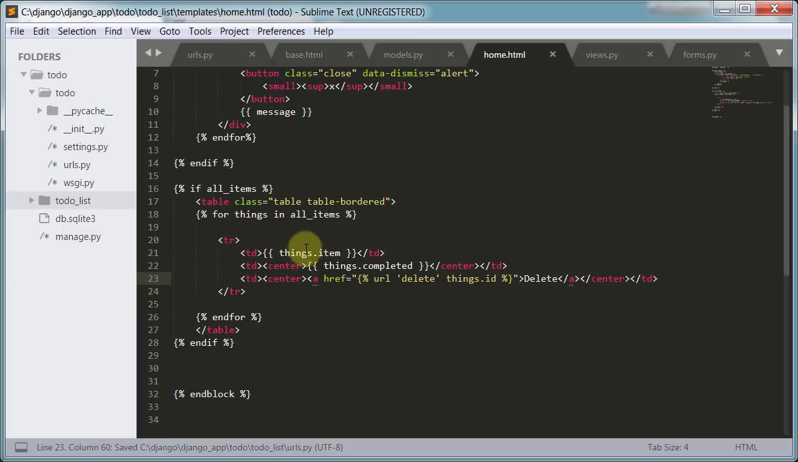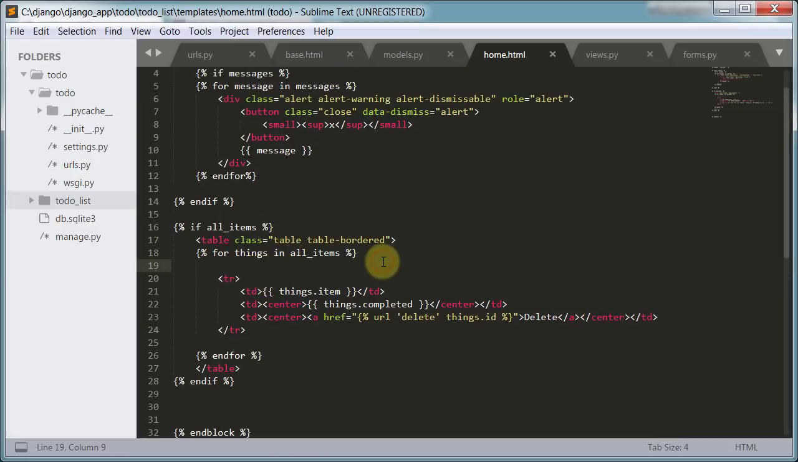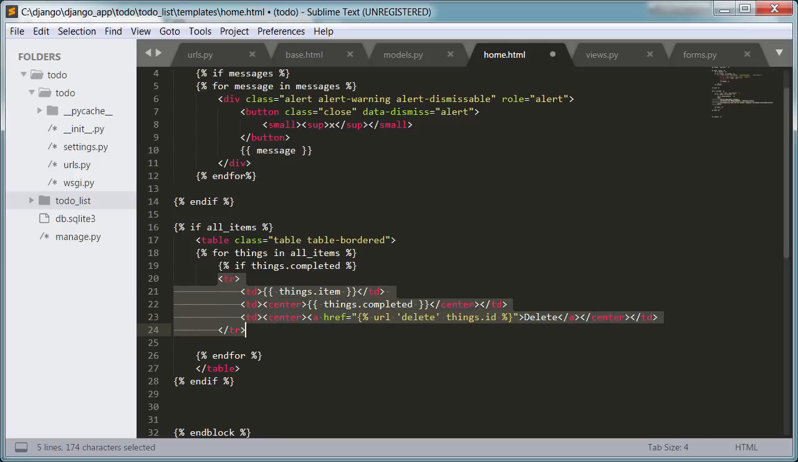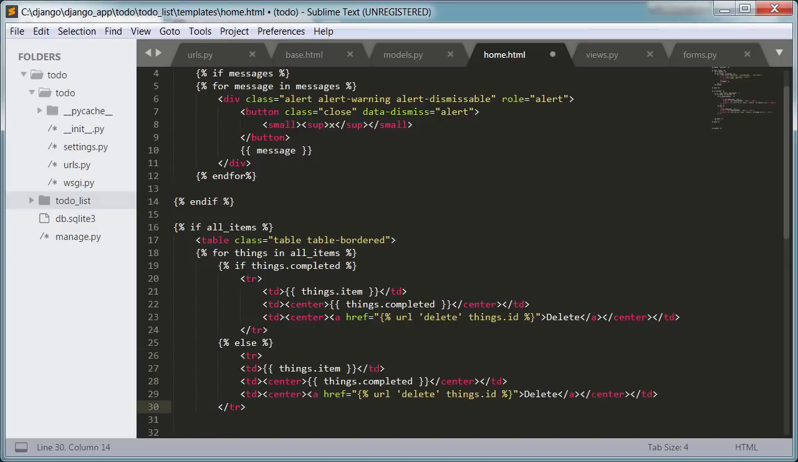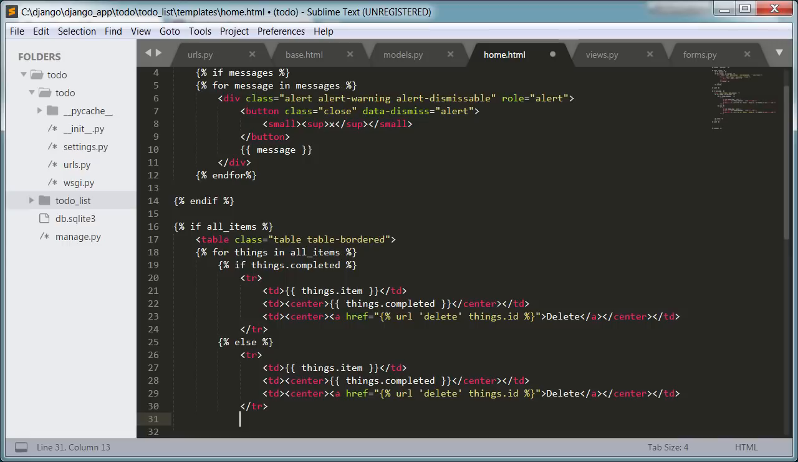So save this. Now we need to head over to our home and make a fundamental change here. We need to be able to know whether an item has been crossed off or not. So to do that, let's just create a quick if statement. So let's say if things completed, I'm gonna copy this stuff. And let's indent this just to make it easier to read. Else, and I'm gonna paste this stuff in again. And let's end if. Okay, so if the thing has been completed, if it's been checked off, let's create a class and call it table-secondary. Now this is a Bootstrap thing that will just change the color to something else.